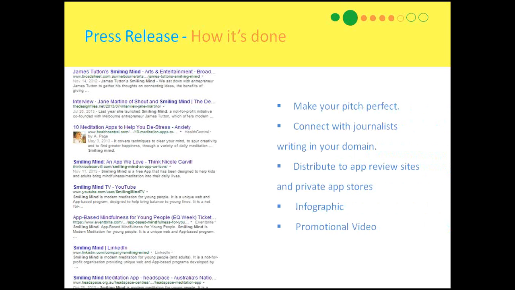The first and the very basic will be making your pitch perfect, because when you approach any journalist or any review site, the first thing that's going to catch them is your pitch. So you have to specify a few things in your pitch, maybe what's the target audience and how they are going to benefit from your app, what's in your app that's not there in the existing app market. So you have to polish your pitch, and you can also connect with journalists.